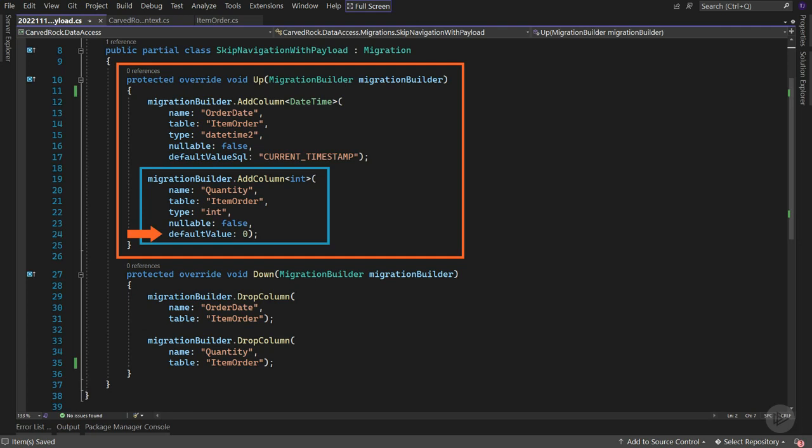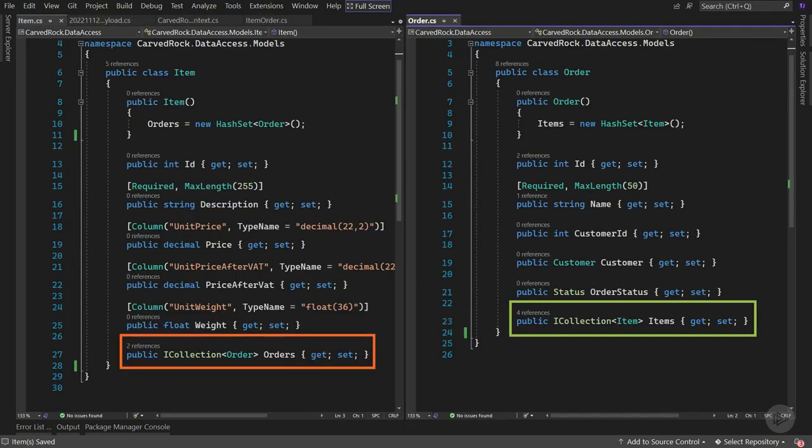Also note that when we look at the order and item classes, we see that the navigation properties that we define for them are unchanged, and they do not use the new entity that we just created. This means that if we want to fetch the items within an order, we can do so just like we did before. We only need to change our code when we want to deal with the quantity or the order date, as we've already talked about. The reverse, of course, is true for the item class.